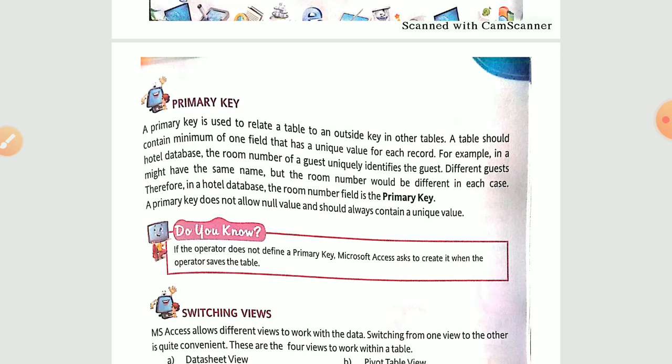A primary key is used to relate a table to an outside key in another table. A table should contain a minimum of one field that has a unique value for each record. So a minimum of one value should be there that can uniquely define your record. For example, in a hotel database, the room number of a guest uniquely identifies the guest, right? So you can just ask, this package is for the guest who is in room number 201, right? So uniquely you have defined that particular guest.